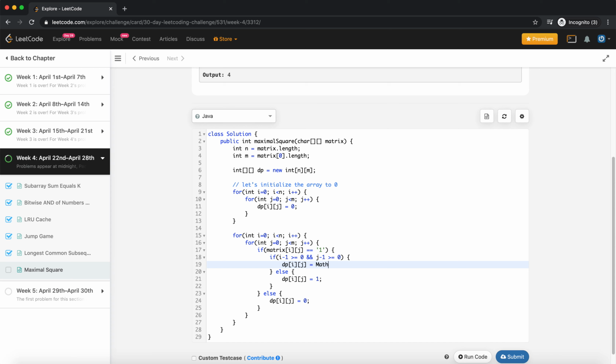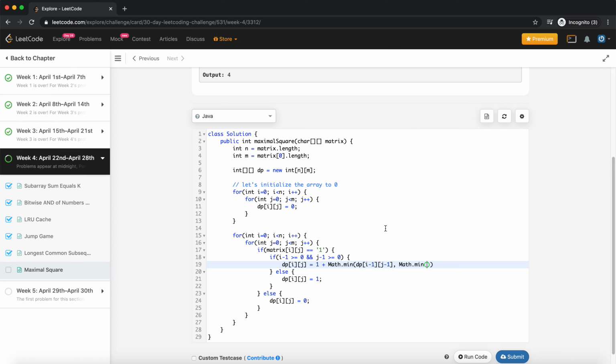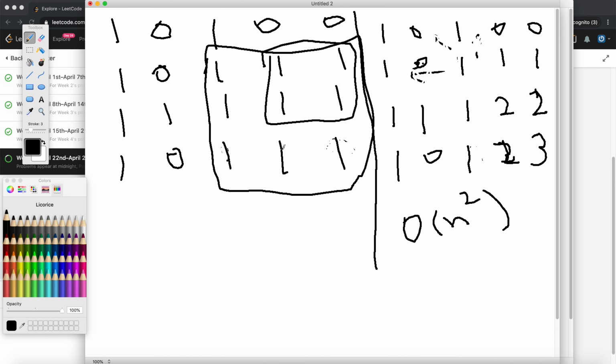could be equal to 1 plus, right, because I'm adding it to it, Math.min of dp of i minus 1, j minus 1, comma, because as we saw, if it's equal to 1 and if the neighboring sides exist, so I just take a min. So if the min is 0, then it will be 1 here itself, right, because I'm adding plus 1 to it. Otherwise if it's 1, 1, then it will become 2 as we saw here, and if it's 2, 2, 2, it becomes 3, right.